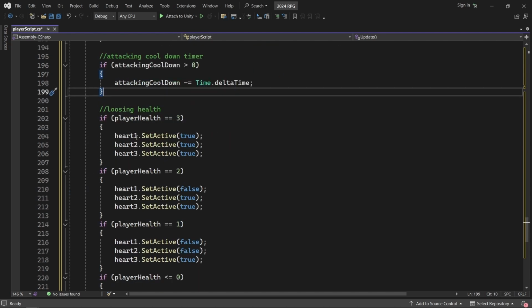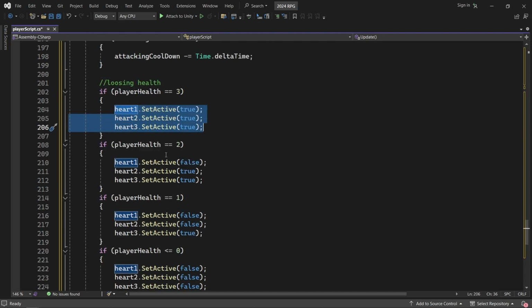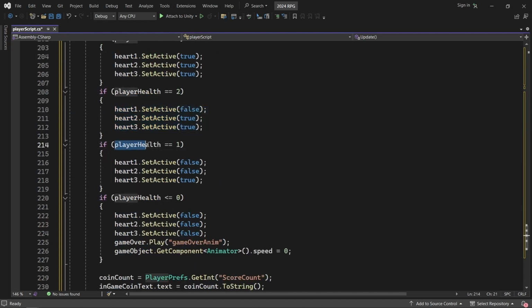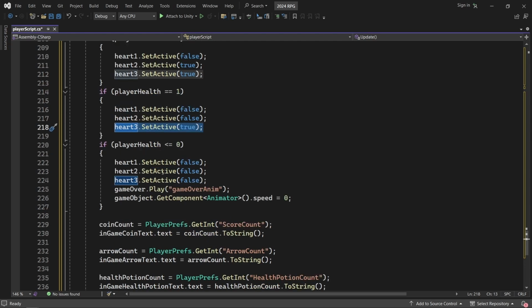Then we have the actual losing health for the player. Again, remember, this is all in the void Update. We have if the player health is equal to 3, then we're going to have all the hearts at true. If we have the player health equal to 2, then we're going to set heart 1 off, but the other 2 true. Same or similar thing to the health. If the health equals 1, then we're going to turn off heart 1 and heart 2, but heart 3 is still active. Then we're also going to have whether or not the player health is 0 or less than 0. We're going to turn off all the hearts.